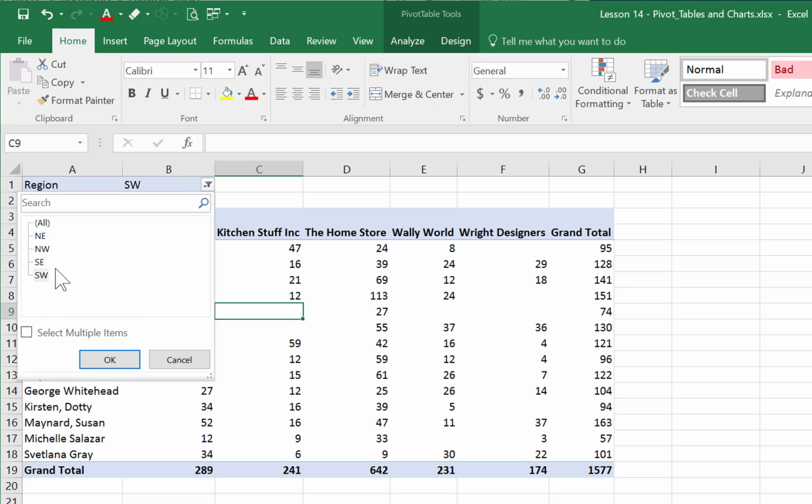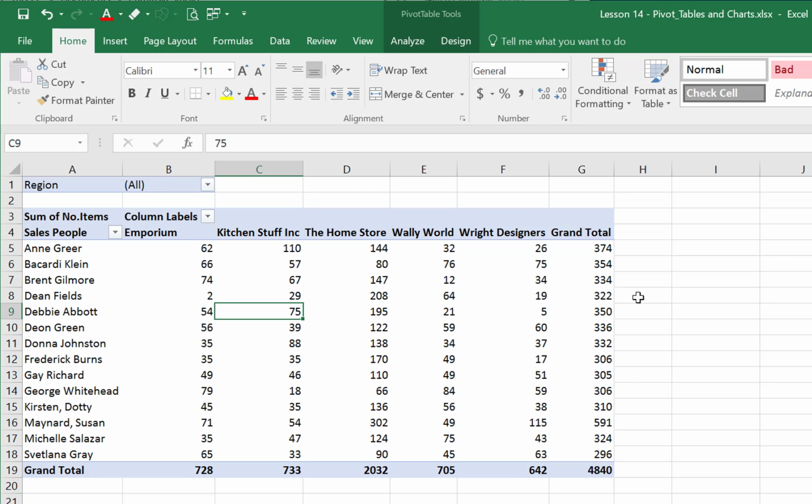I'm going to go over here to say All and OK. So all of our data is back. Well, right now I want to introduce this idea of slicers, and it's a more visual way to do filters.